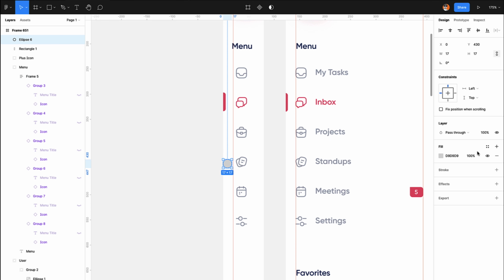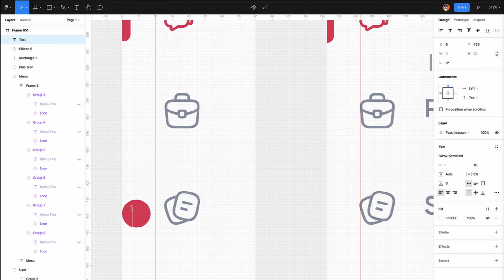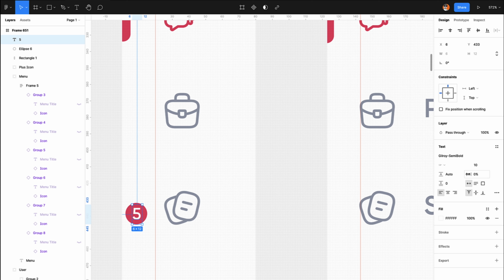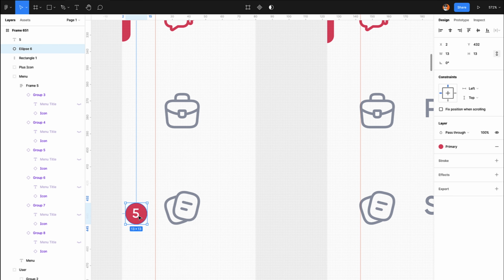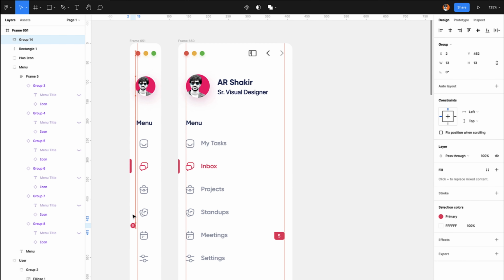So, give it a fill of pink, and let's add a text of 5. Make it maybe 10 pixel smaller. Let's make it smaller too. It can be 8 pixel, and let's group these both, and we have to move it over the calendar.